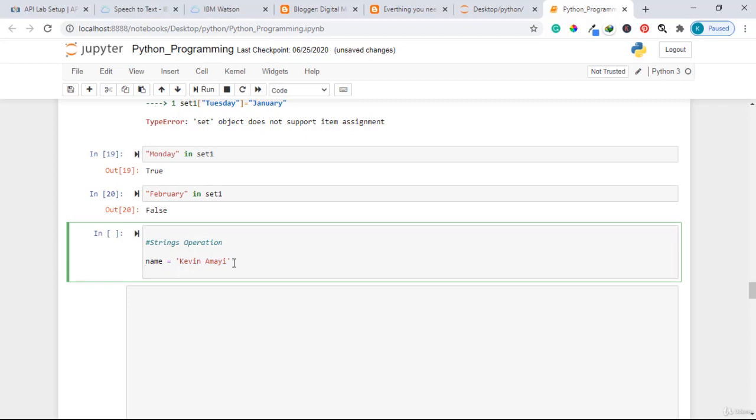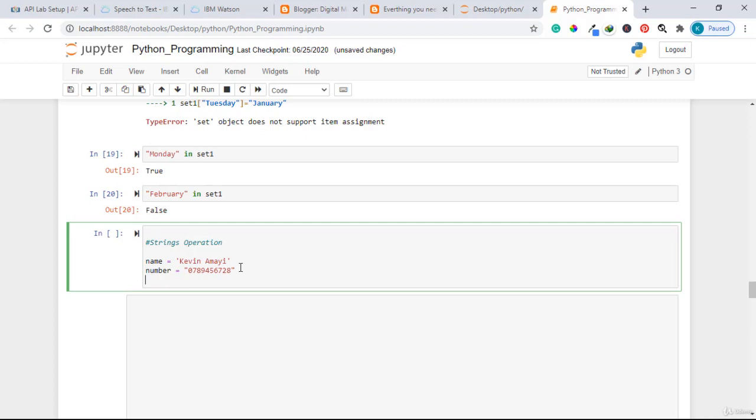Even if I do something like number, and I put it in double quotes, and I say 07 89 45 67 28, this still is a string. Even if I say something like password, let's say and asterisk, this still is a string.